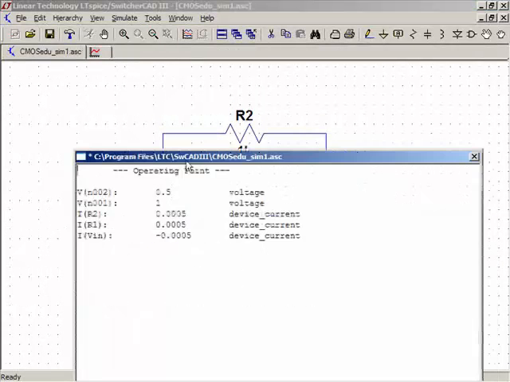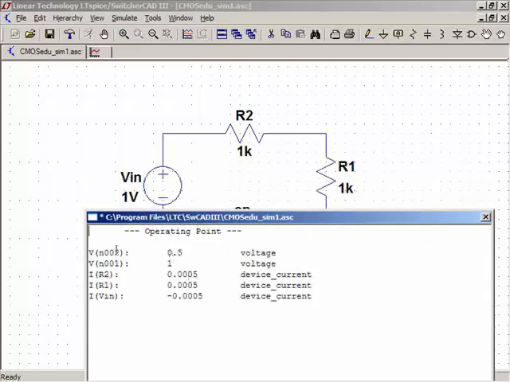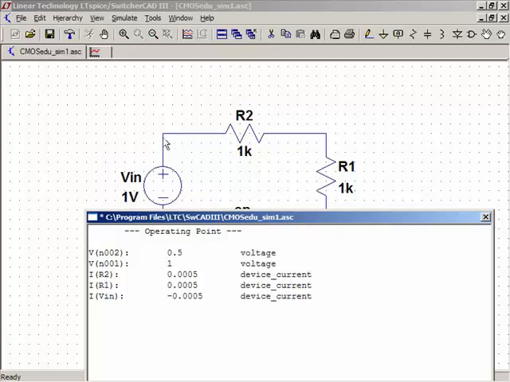And it pops up and says, here's our operating point. Node 002 is at half a volt. Node 001 is at 1 volt. So obviously that's correct. And then our current is half a milliamp, or 1 volt divided by 2K. So I close this, and this just tells me I've got half a milliamp.